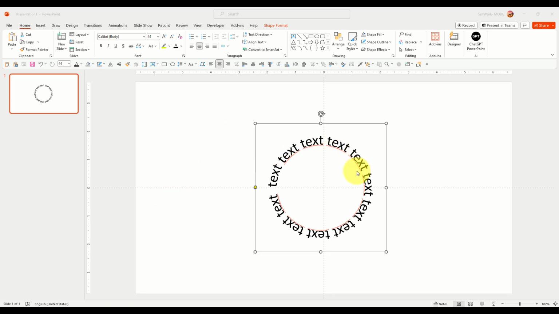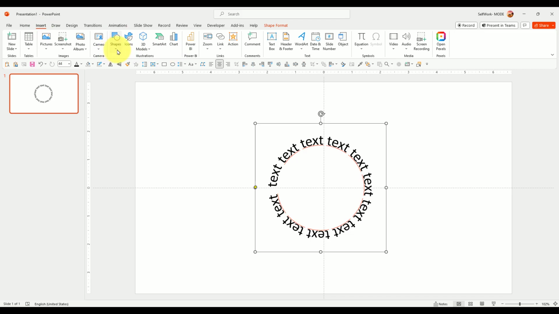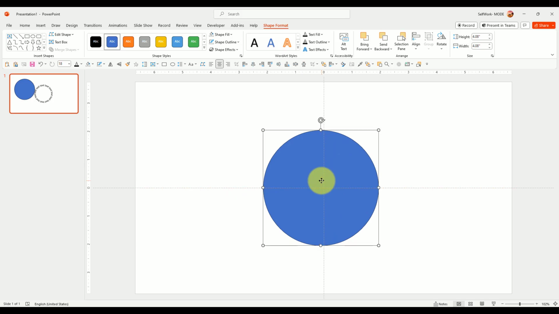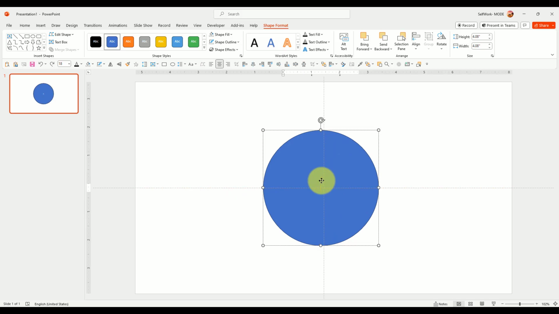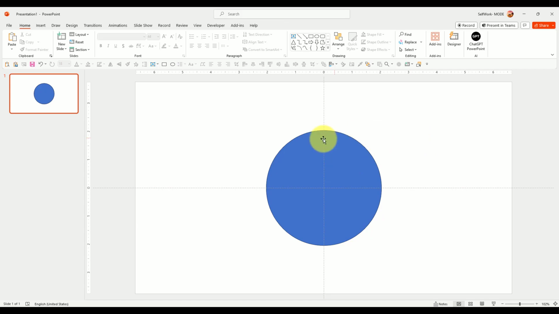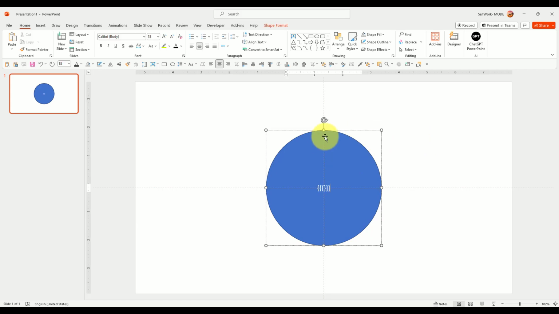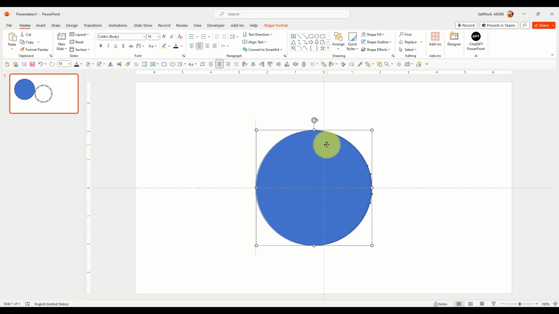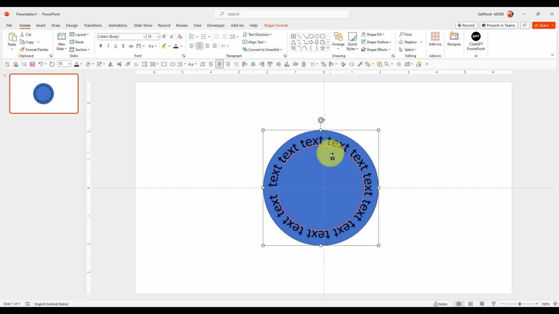Now we have this circle text, but why not add this circle text around a circle, right? So let's go to Insert, Shapes, and Circle, and hold Shift to lock it in. Now we have this shape and we also have this, so let's move this here, and the text in front.